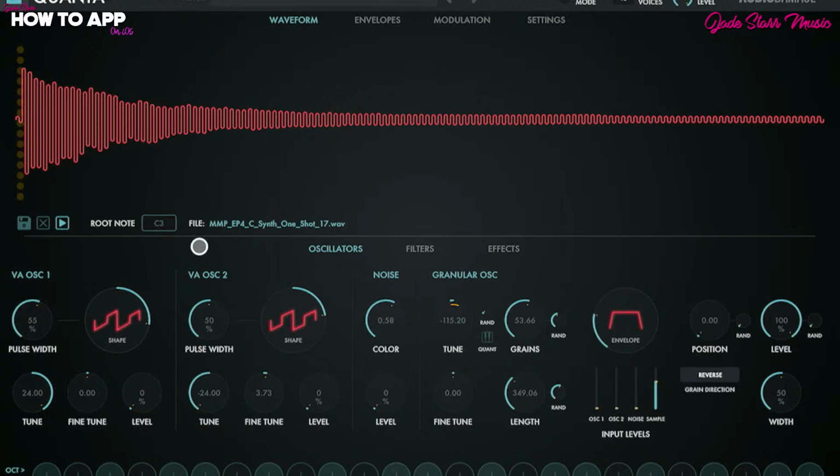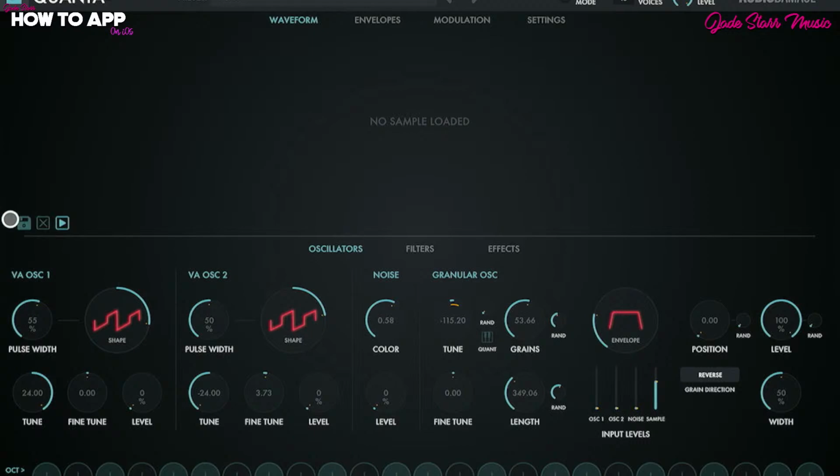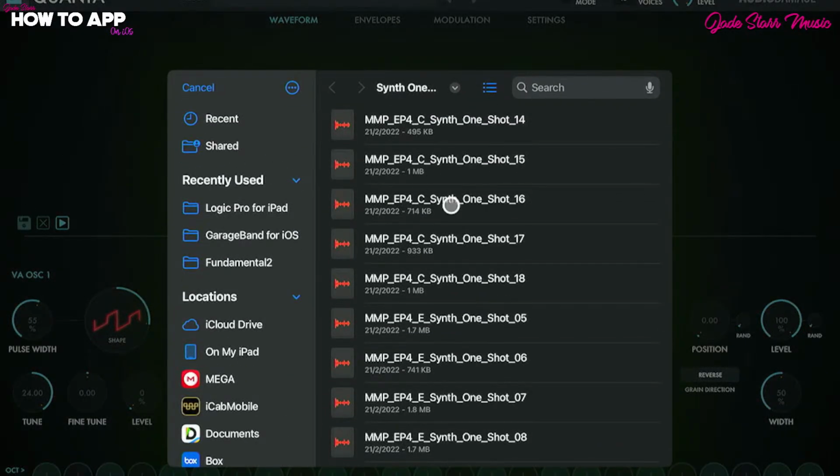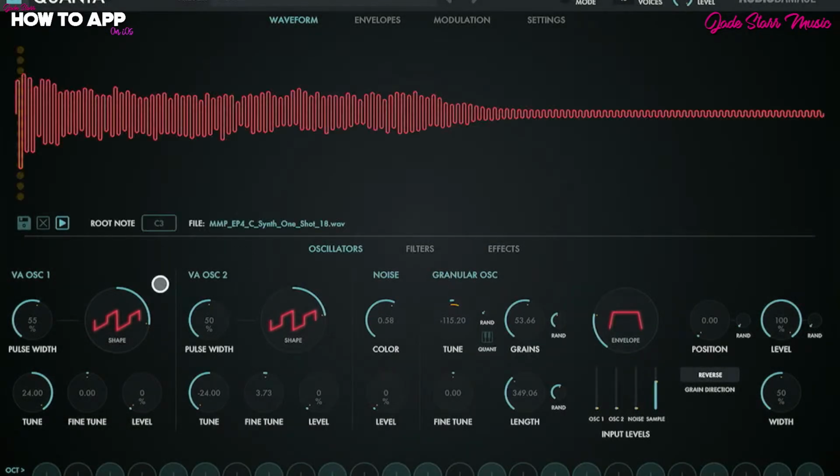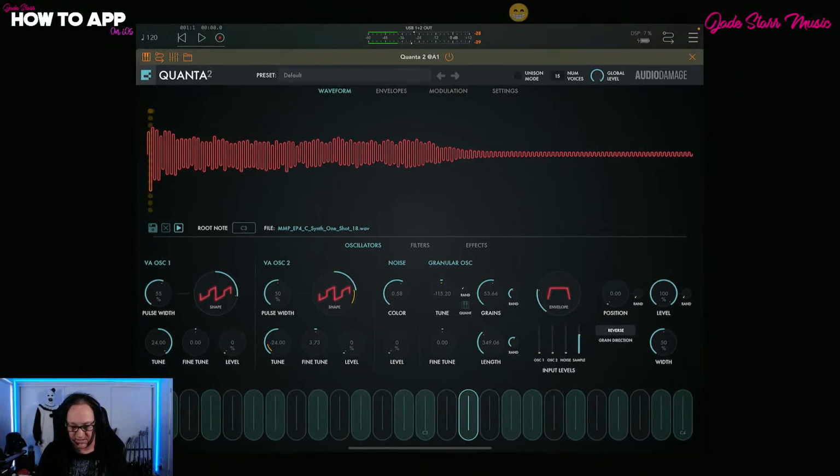So you can come in and change the root note of whatever sample you bring in, or listen to it again. If you want to delete a sample, there's an X here. Yoink, it is gone. No sample loaded. So we'll load up another one. We've got another C18. Let's hear what this is. But again, now when I play this note, we have this going through the oscillator.